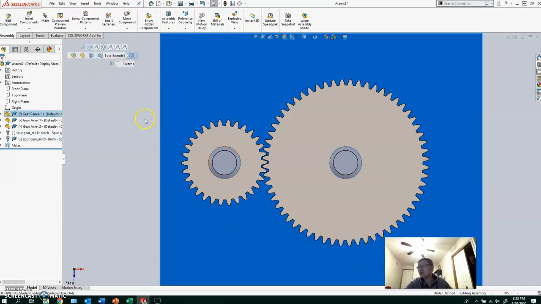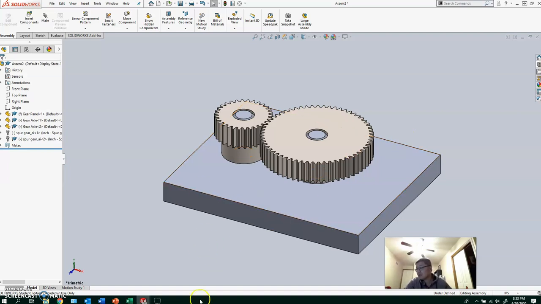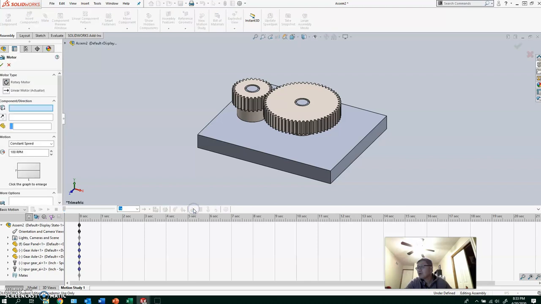Okay, we can also do a motion study. I'm going to click isometric view. Okay, I have a gear set, and I'm going to go to motion study. Click basic motion. Click motor, and this is the motor location. Click this one. I want to make sure this one. Click this one. I'm going to put the motor on this one. It rotates this way. And the RPM is 100 RPM. You can change it, but you don't have to.